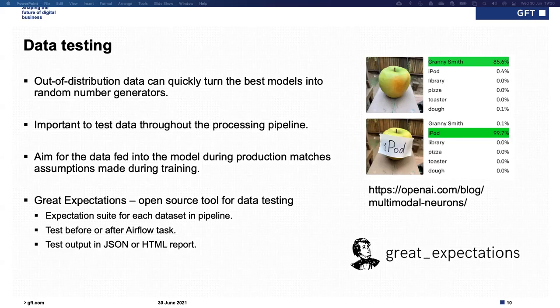So generally, the best idea is that when you set up your system, you explicitly write your assumptions about the data and use these as tests during the pipeline runs. This is the method that's used by Great Expectations. This is an open source tool that we use a lot. You can use this tool to test data against a list of expectations and output the results as structured JSON files if you want to do machine automation, or human interpretable HTML reports.